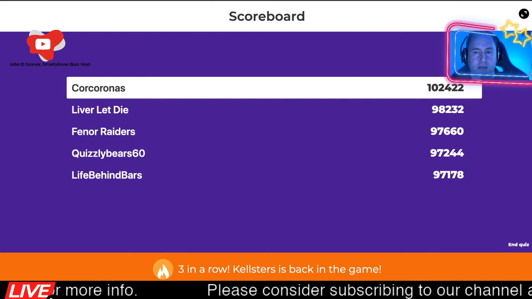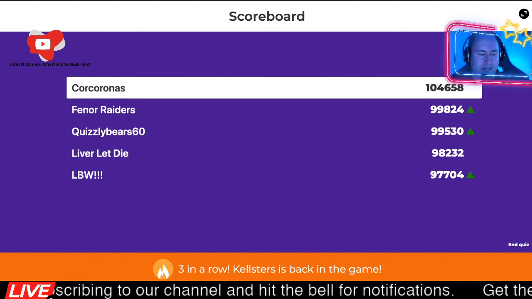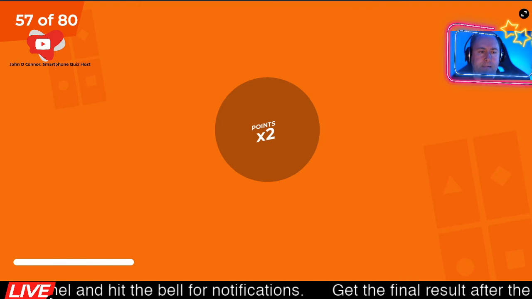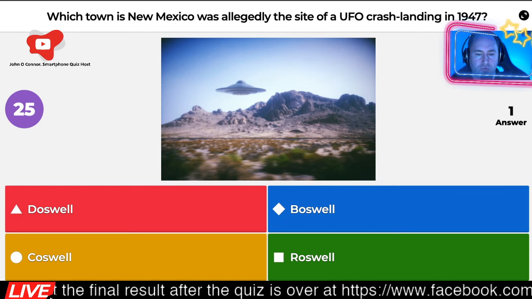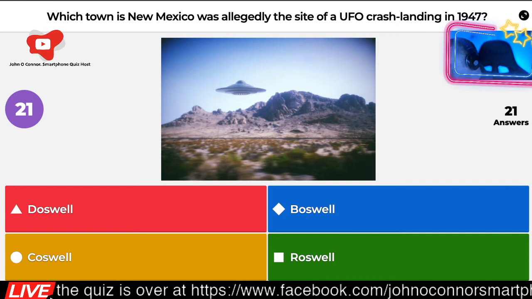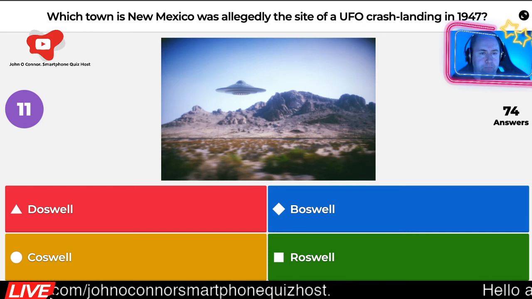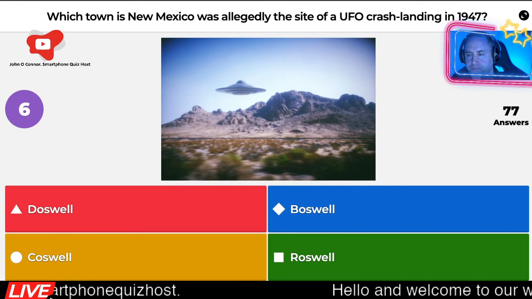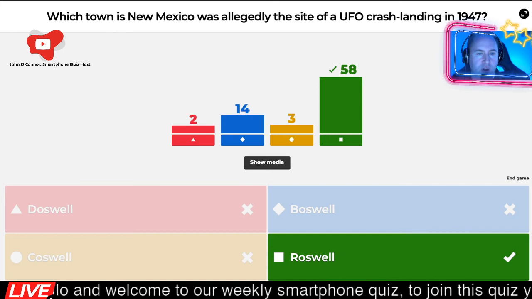Three teams moving up. In the top five here, LBW in fifth place. Fenner Raiders are sniffing out first place right now, with the Grizzly Bears in third. Here is question 57. Which town in New Mexico was allegedly the site of a UFO crash landing in 1974? Is it Doswell, Boswell, Coswell, Roswell? Fifty-eight correct answers with Roswell.